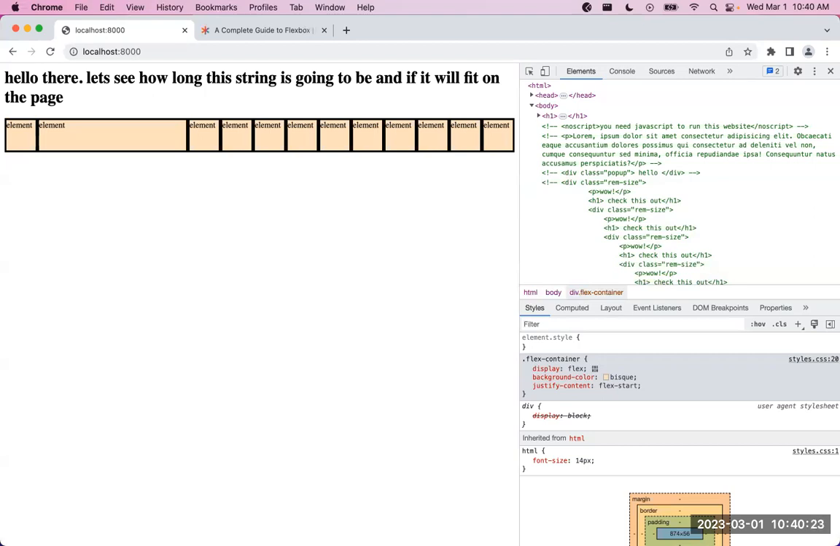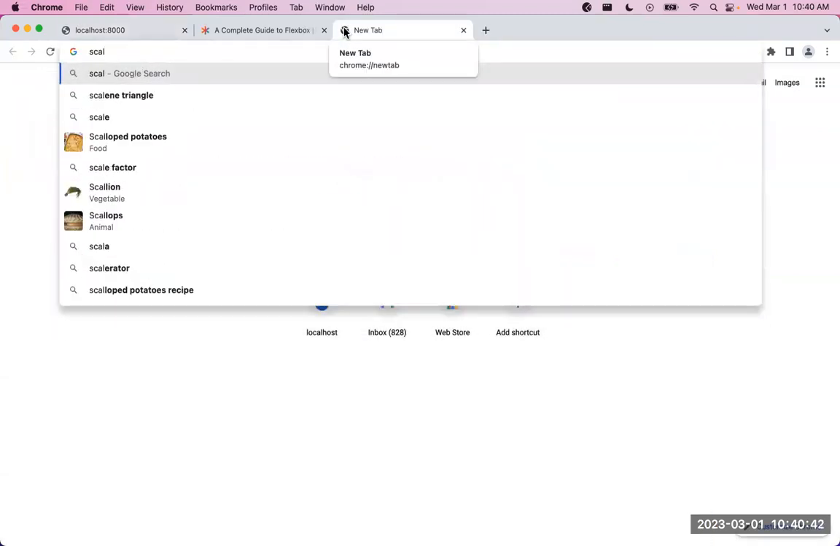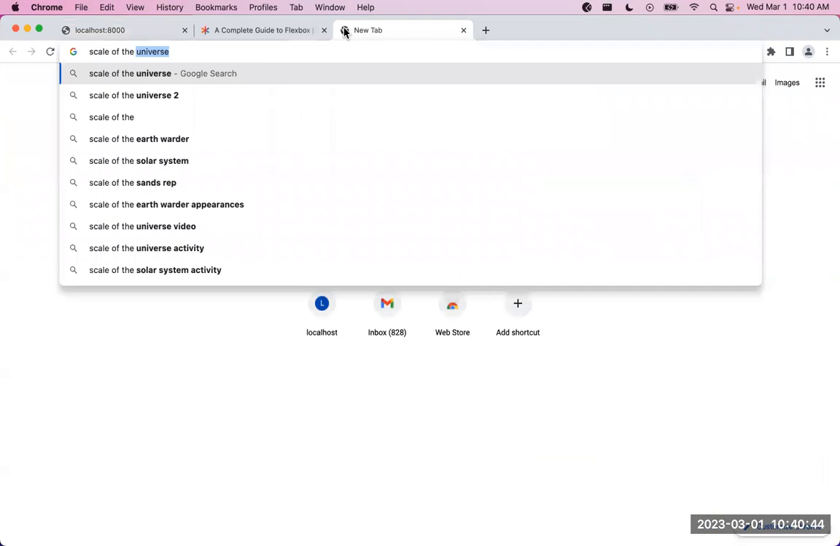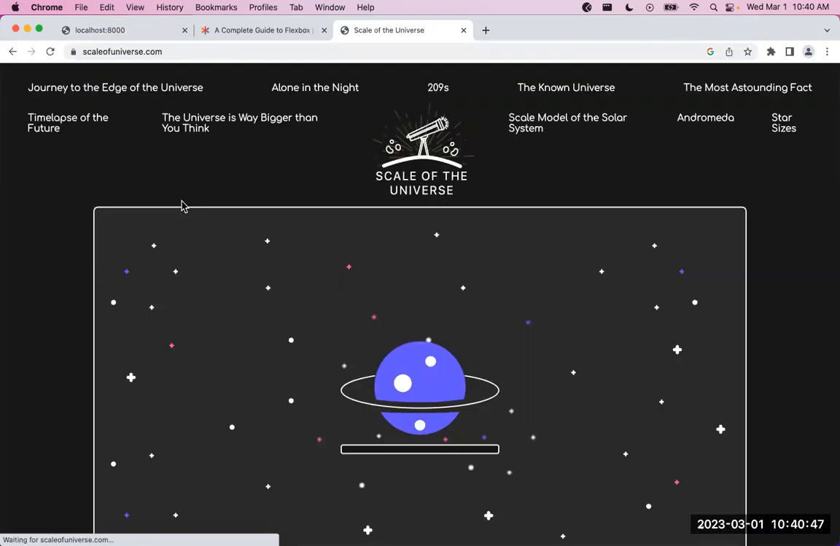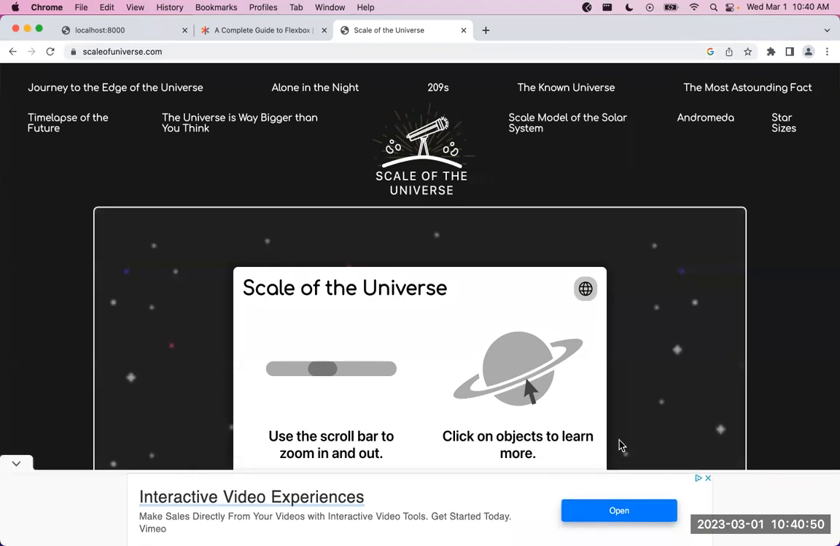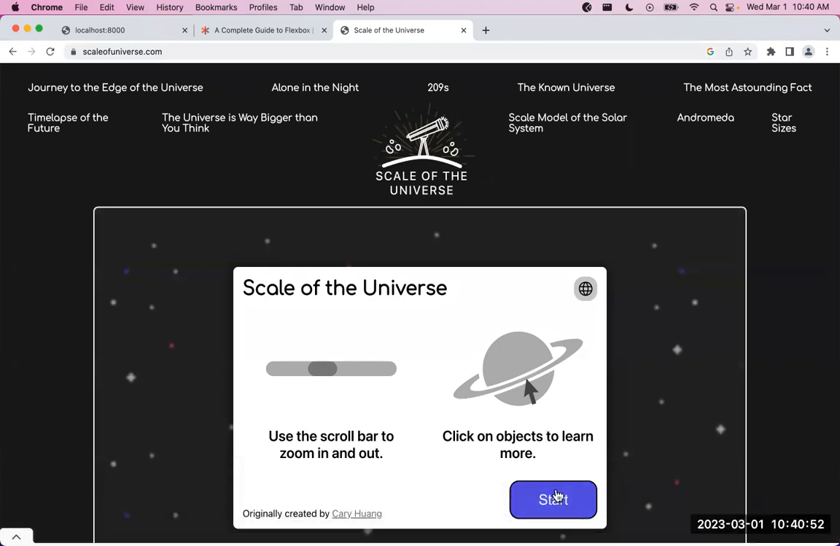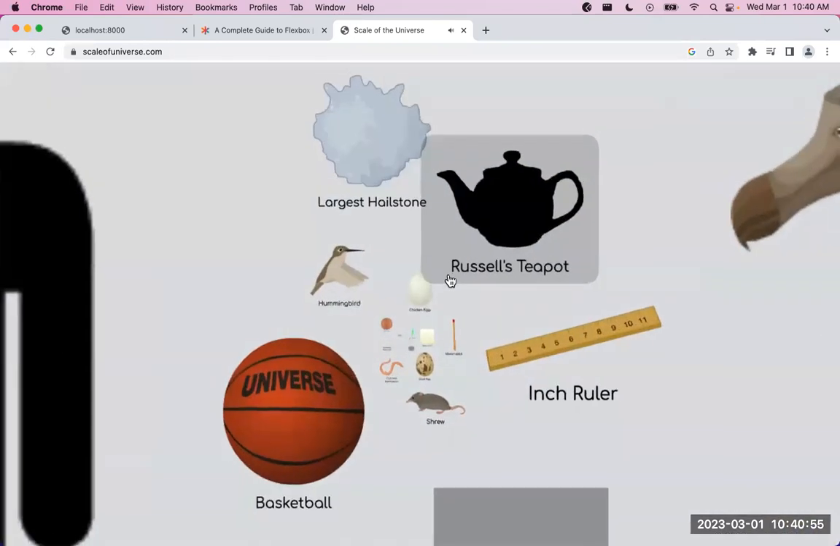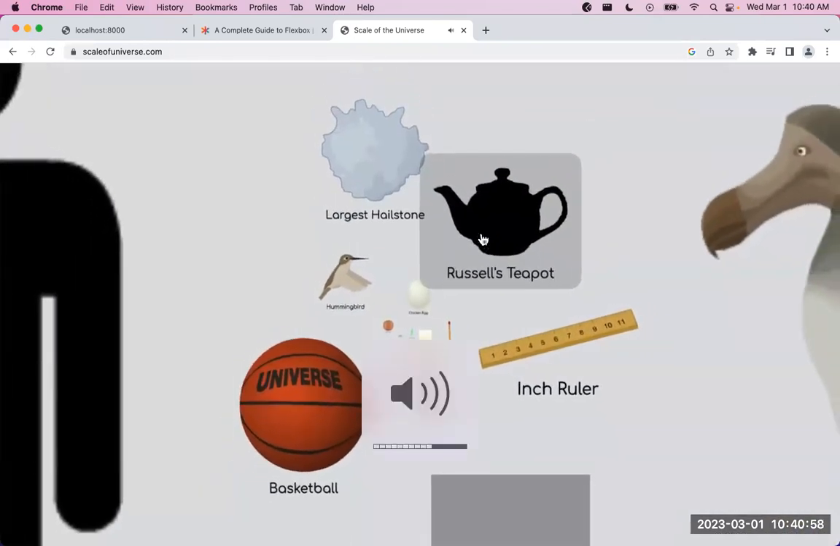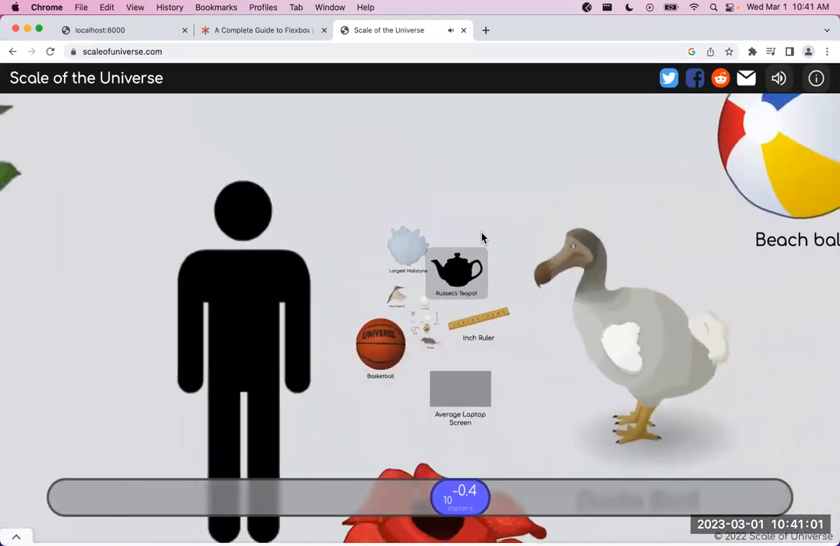Okay. Any other questions? Are we able to use this stuff to make websites like the scale of the universe, or do they use something else for that kind of stuff? What do you mean? There's a website called Scale of the Universe, and you can scroll in and out, and I'm pretty sure it's not just HTML and CSS, but is this possible to make with these tools? I'm not sure. This is cool though.